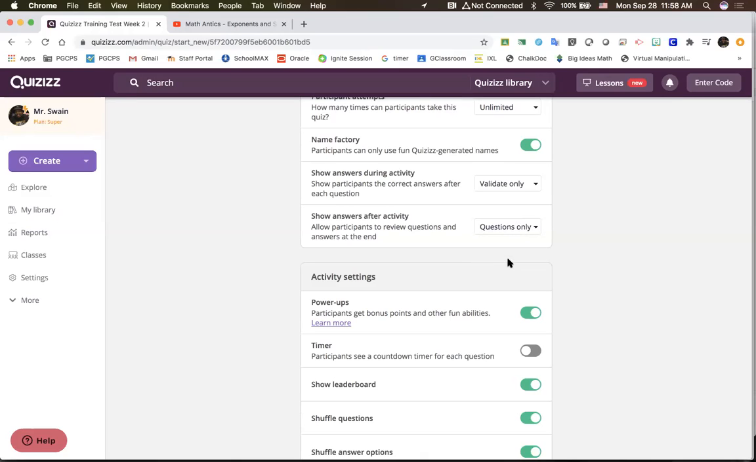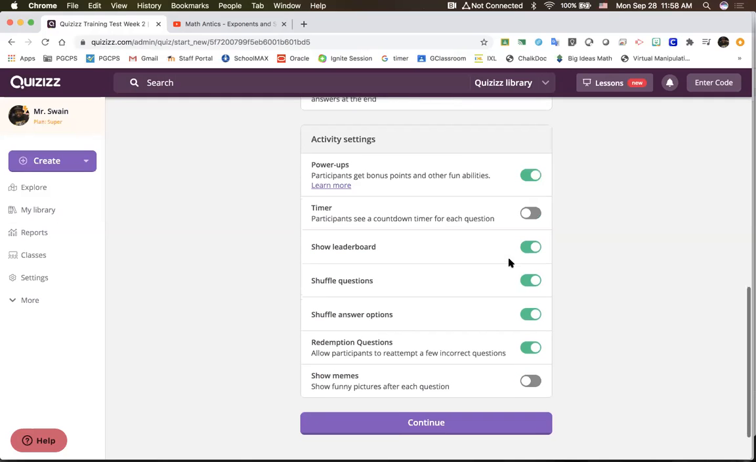So I let them see the questions because if they have a question about something they got wrong, it'll show them which ones they got right or wrong, the question itself, it just won't show them the answer. That way they can come to me and ask for help on questions they got wrong. Now, if you turn it off altogether, then they don't even know what questions they got wrong or right when it's over. They just see what their score is. So I always leave it set to questions.